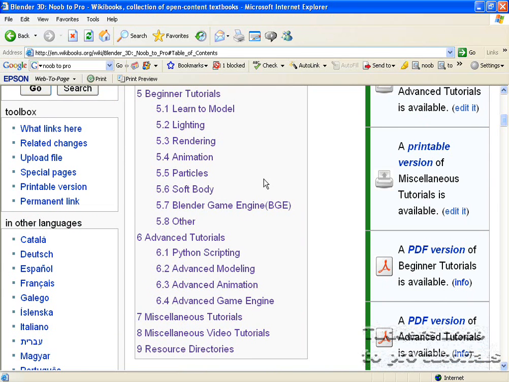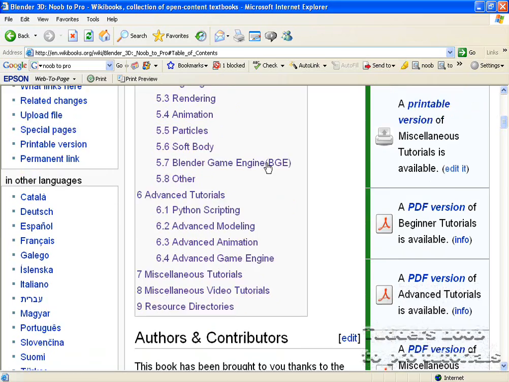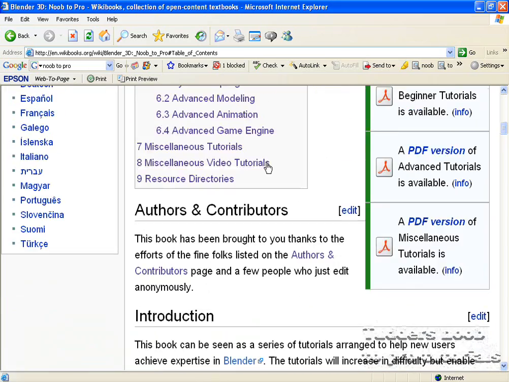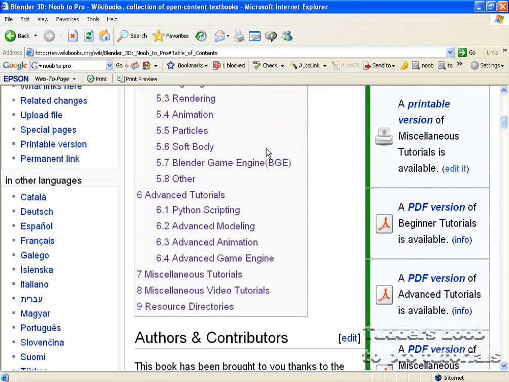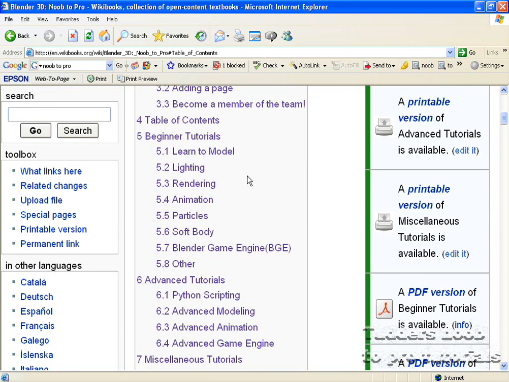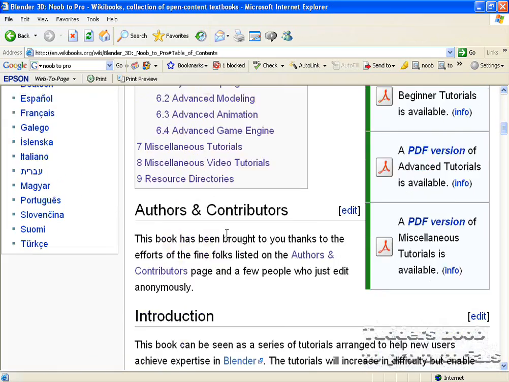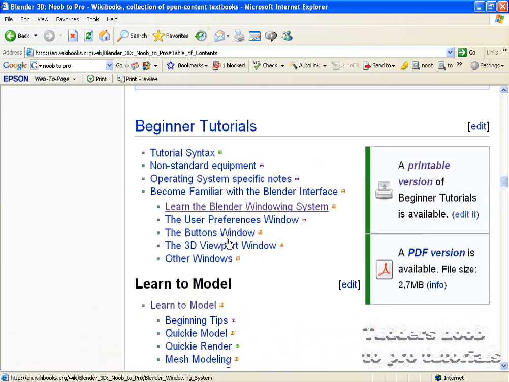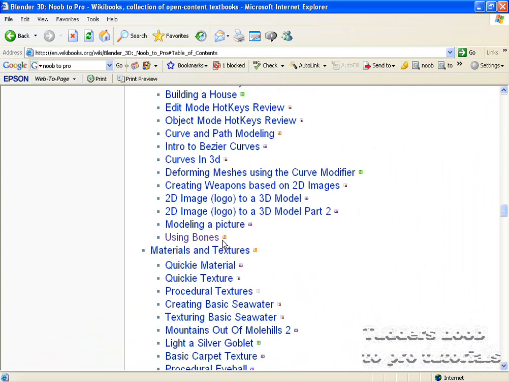I'm not an expert on this whole Blender system yet. I still class myself as a noob, to be honest with you. But this book gives you a full-on head start. It tells you how to even do the details of the game engine and animation and all that.